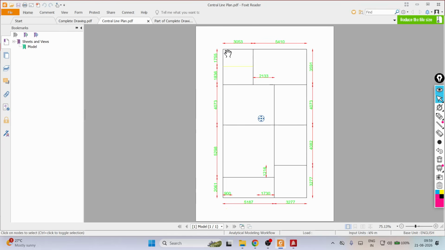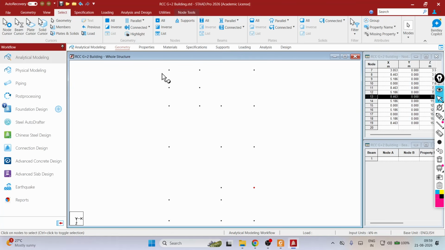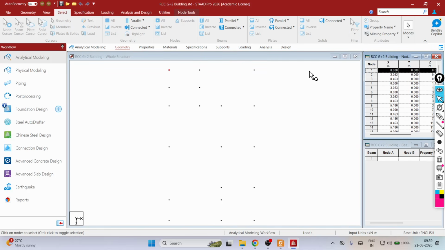So wherever the junction is there, we have created this in STAAD.Pro simply, and the value is written here. See, x coordinate, y coordinate. First coordinate is what? This node. This node is 1 0 0 0.